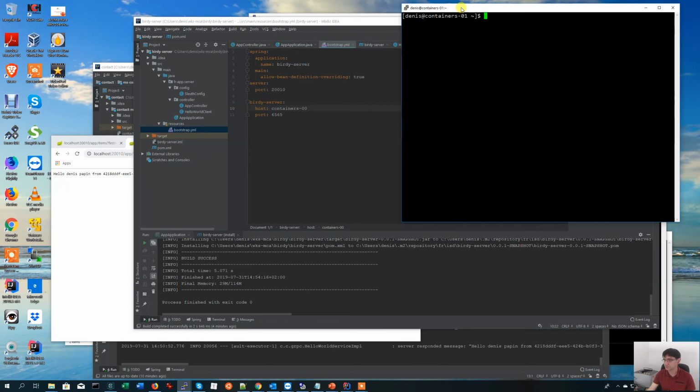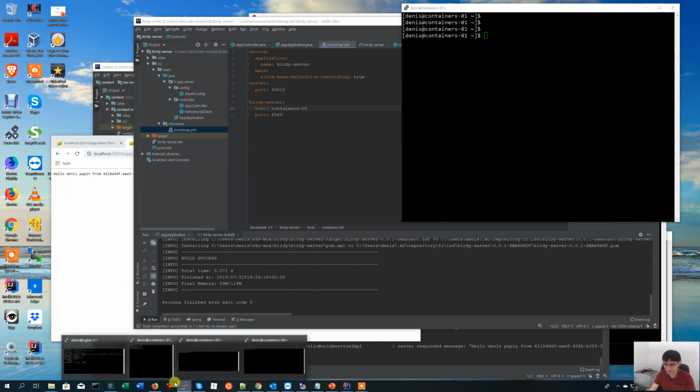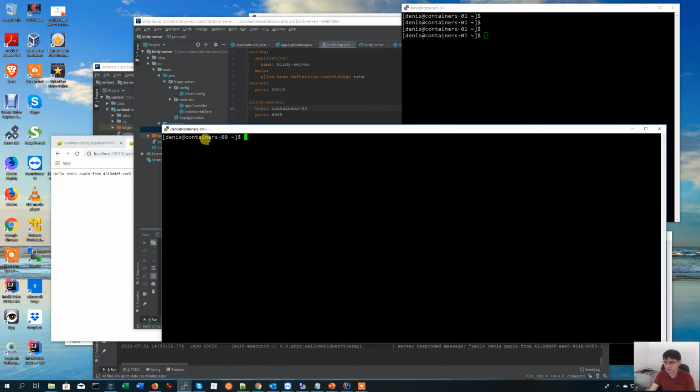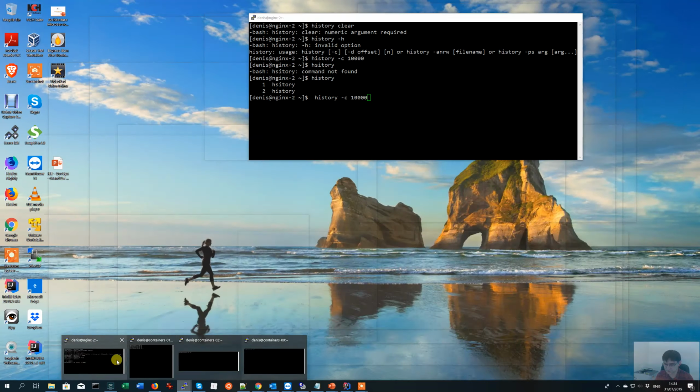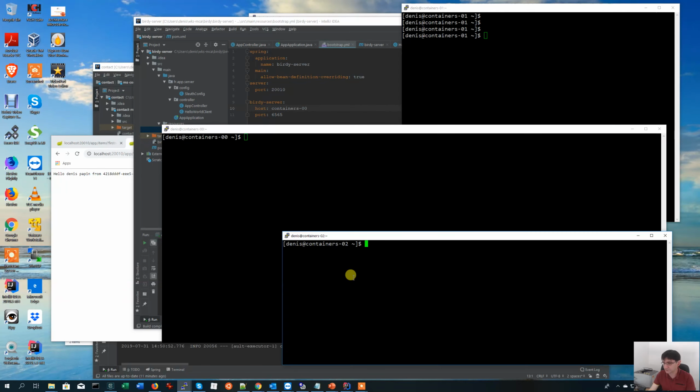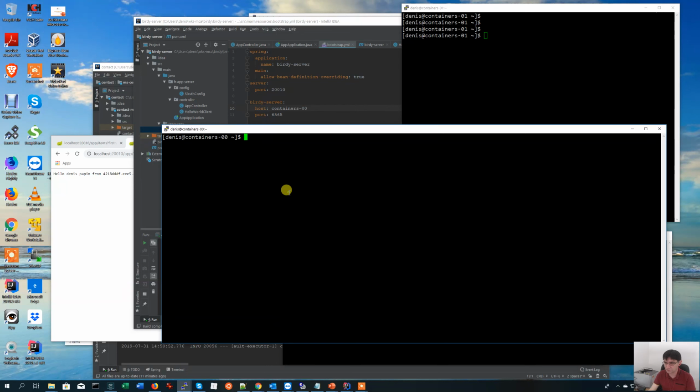Because we have 3 virtual machines here, that are called container 00, container 01, and container 02 here. And that will be our Docker cluster.